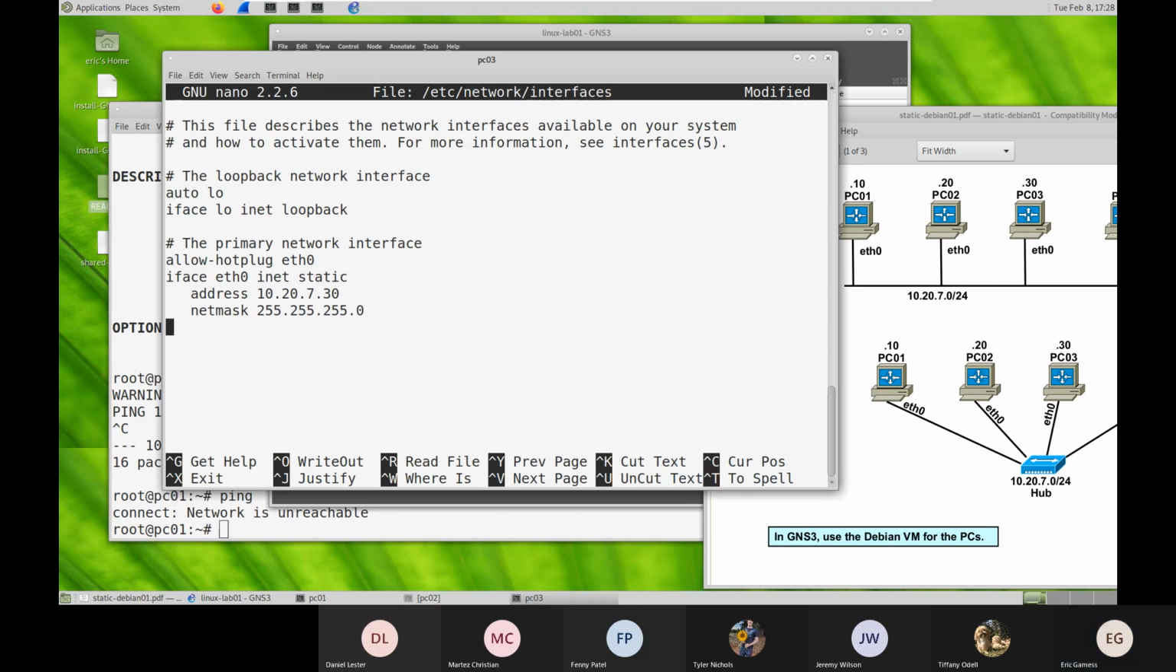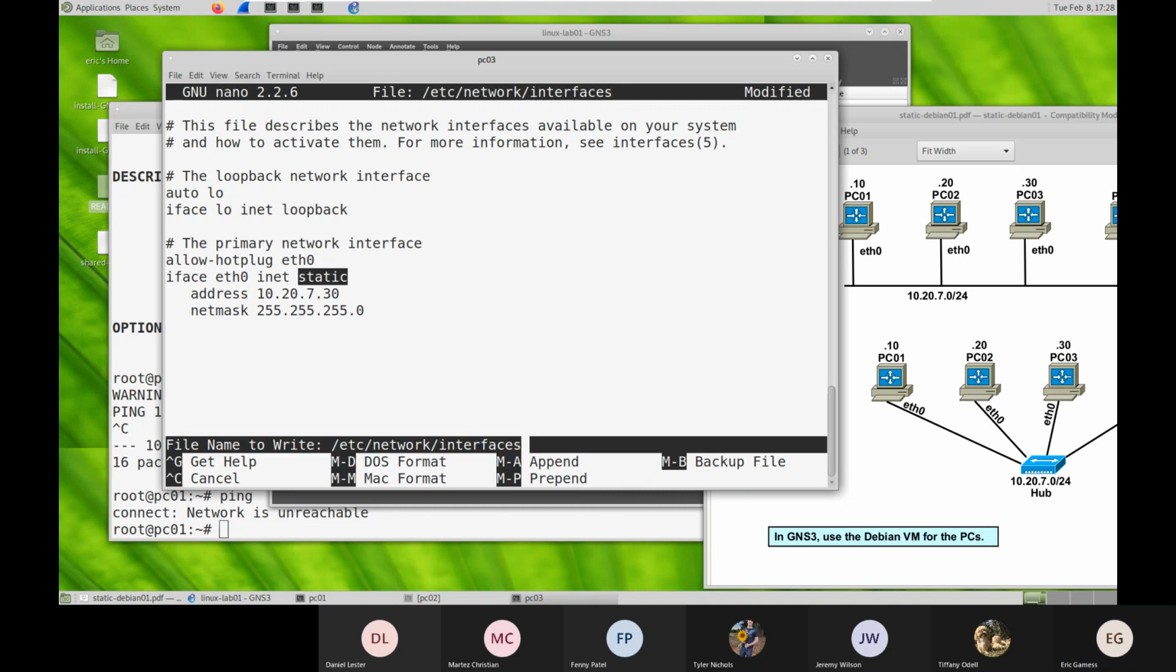So you see, I changed here, it was DHCP, I put static. I specified the address, the IP address, and the network mask. I made a change, it is okay. So I need to save the change. Control O. It shows me the name, it's okay, enter.